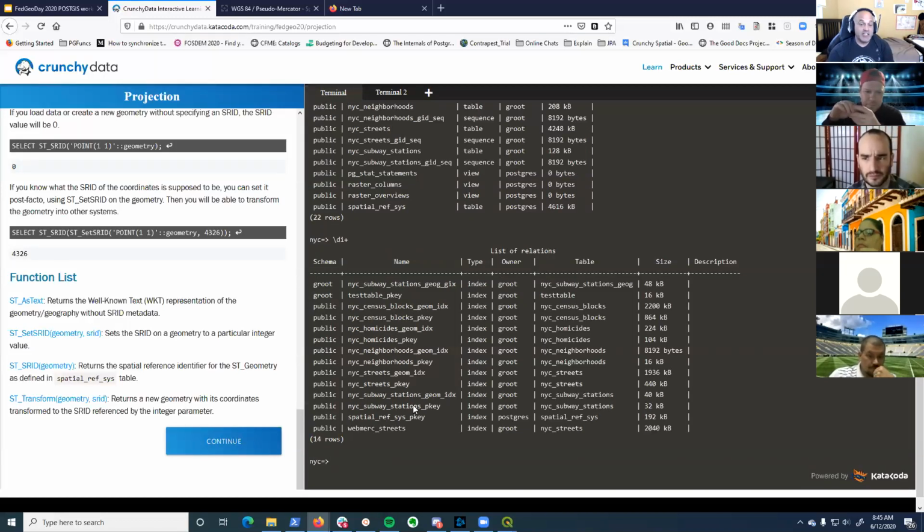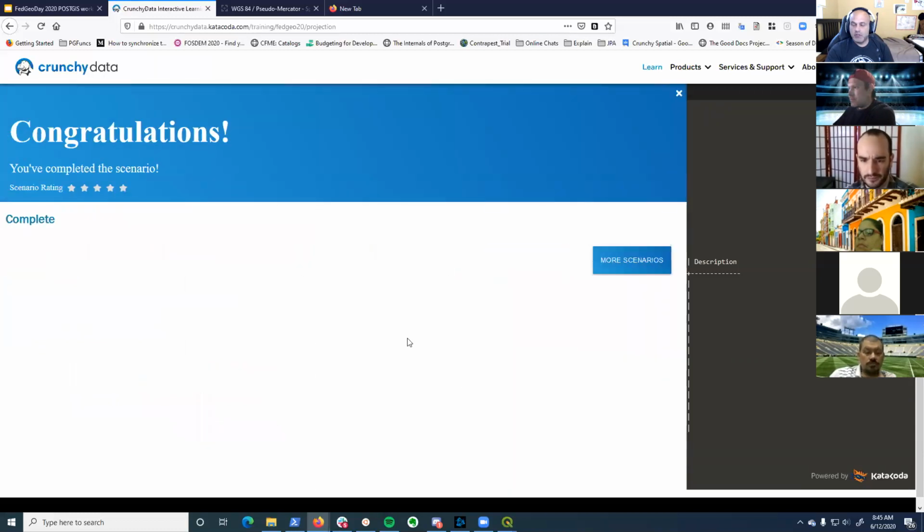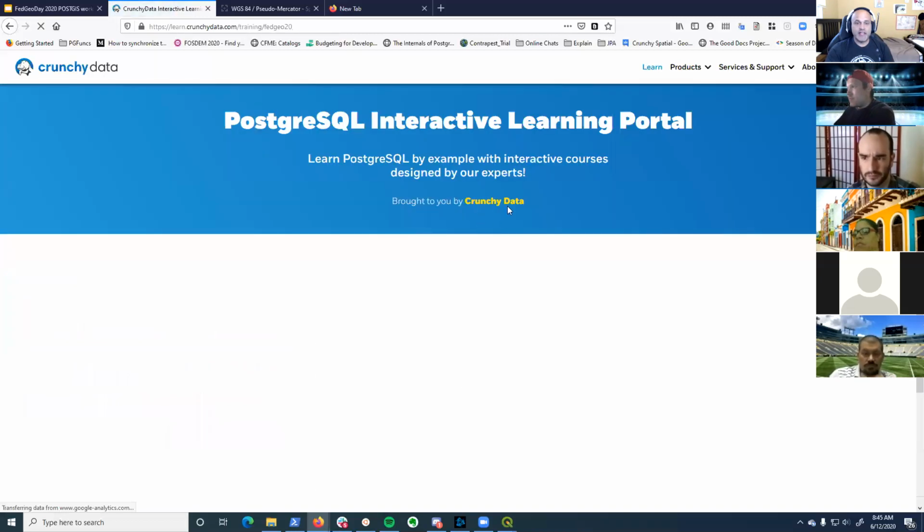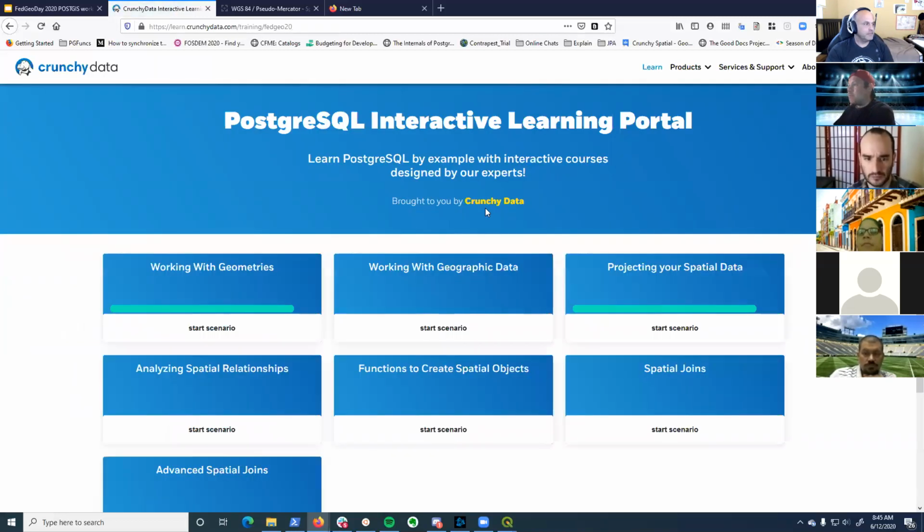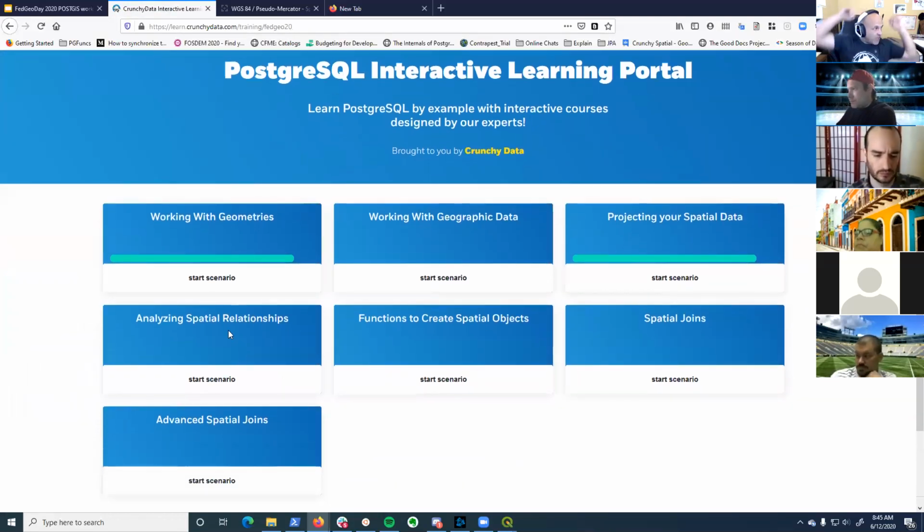That's what the index contains, bounding boxes for every geometry in there. All right, so we're done with projection. Should we do one more and then take a break? Okay. So now we're actually getting to the fun stuff. Analyzing spatial relationships.